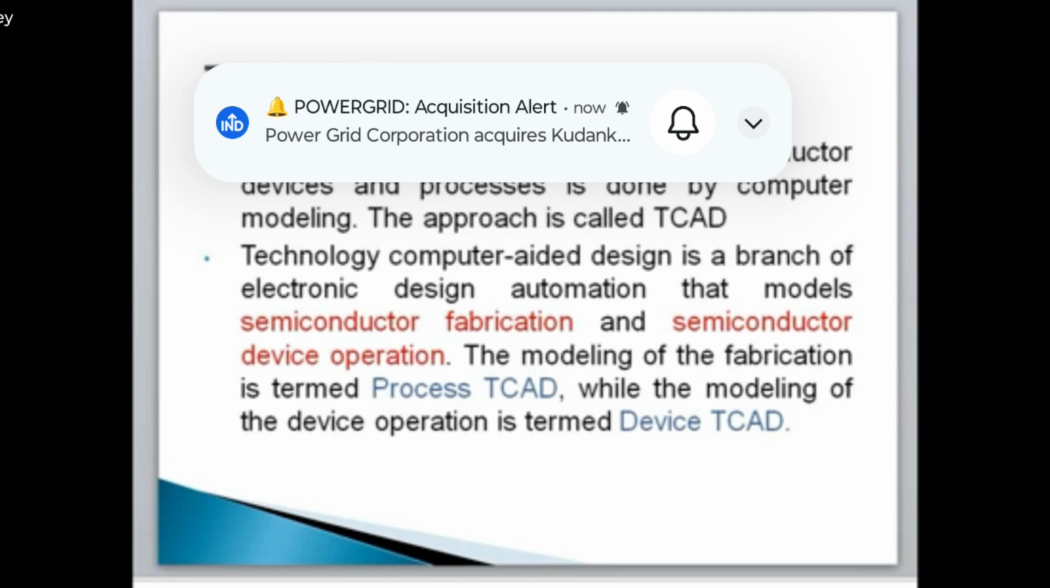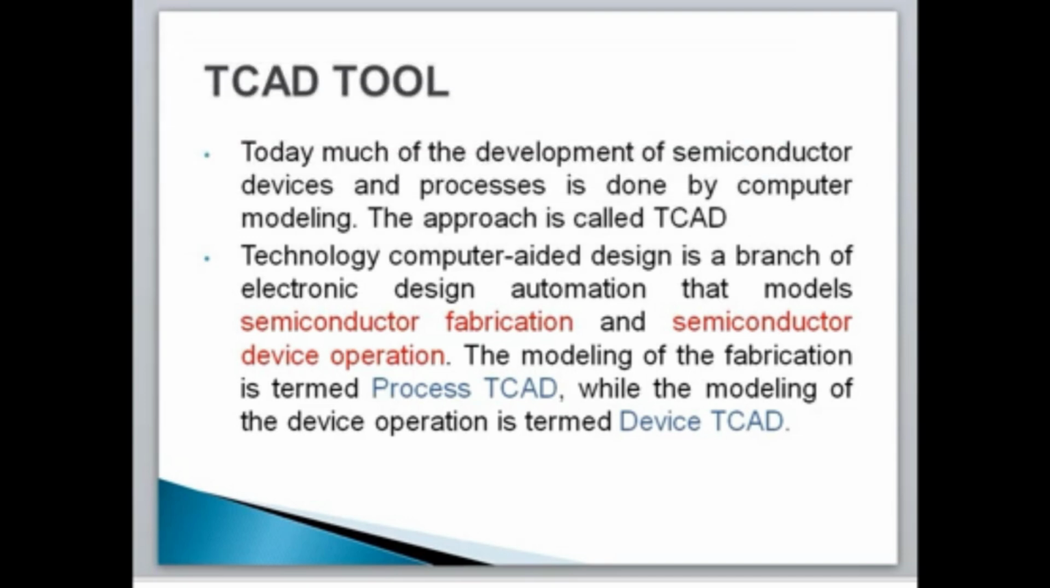Technology Computer Aided Design is a branch of electronic design automation that models semiconductor fabrication and semiconductor device operation. The modeling of the fabrication is called process TCAD, while the modeling of device operation is called device TCAD. In this presentation, we will talk about the device TCAD tool. Next slide.